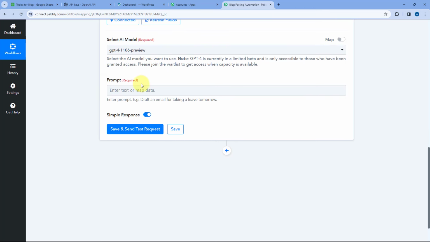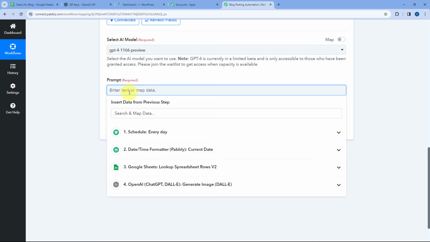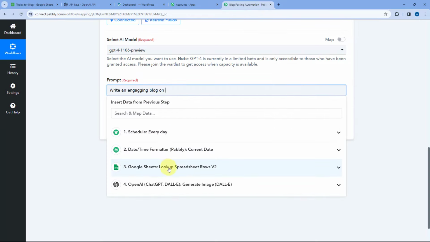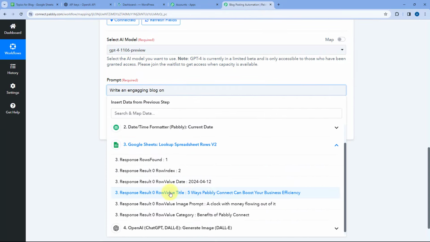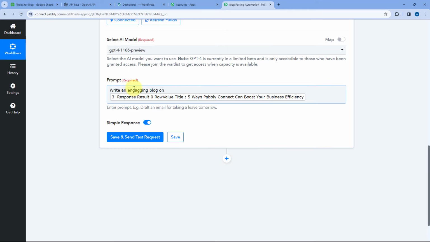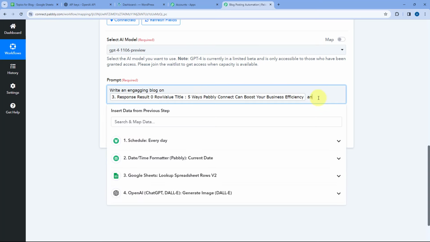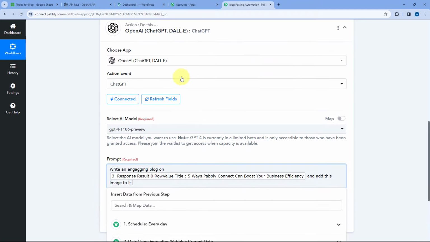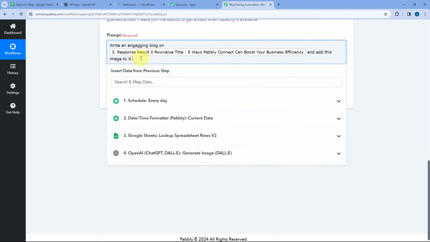Then it is asking us for the prompt, that what is the prompt we want to give to ChatGPT, to OpenAI. So let's say I want my prompt to be write an engaging blog on, and then we are going to mention that blog title which we have received from Google Sheets. So what we are going to do from the drop down from Google Sheet responses, we are going to select the response of blog title and map it over here. Write an engaging blog on this title, 5 ways Pabbly Connect can boost your business efficiency, and add this image to it. So here what we are going to do, the image which was generated using DALL-E in the previous step, we are going to map the link of the same image in this same prompt too.